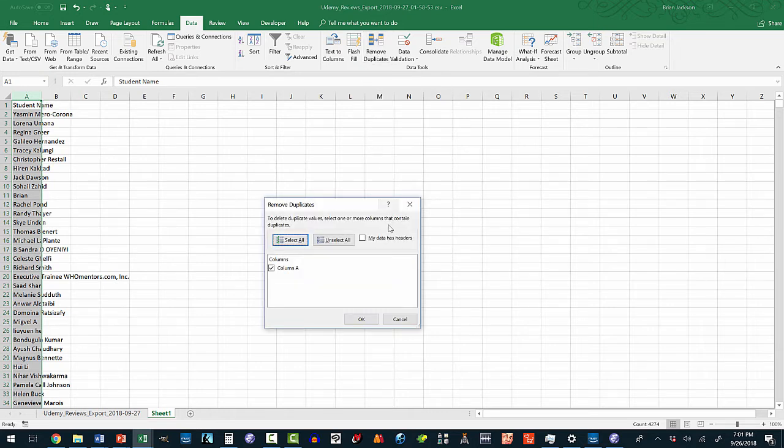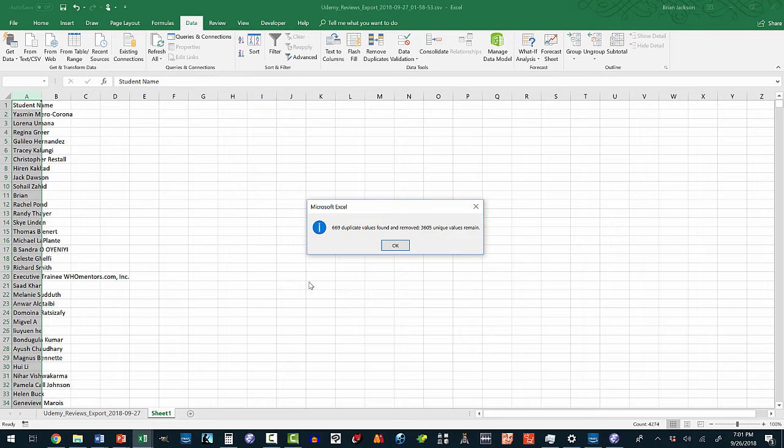And it says, yeah, I want to do this on column A. That is exactly right. Okay. And then it says 669 duplicates were removed, which is kind of interesting because I think I can tell how many records are in here. Here we go. Down here it has a count.